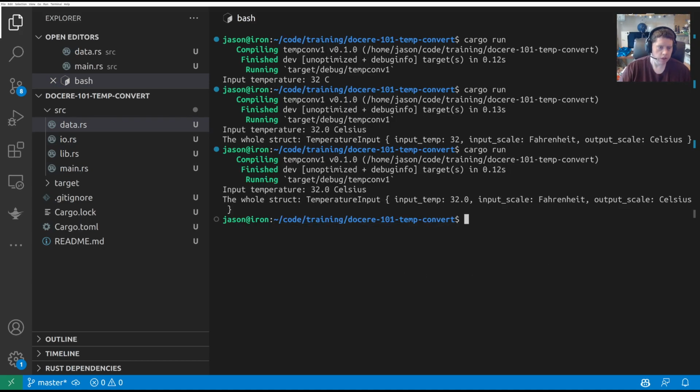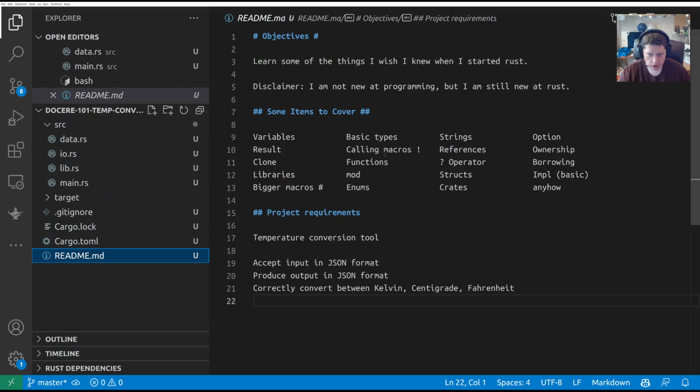Okay, so we have covered, if we go back to our README, we started to cover quite a few things here: calling macros this way, calling macros this way, libraries, and mod. We've covered variables. We've covered how to implement traits, structs. Yeah, so we're getting there.